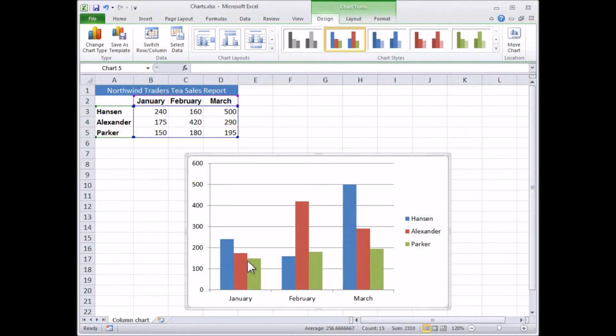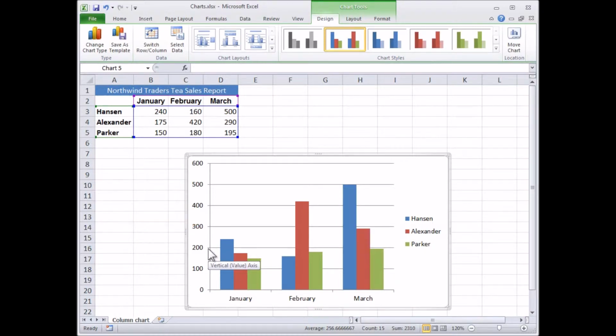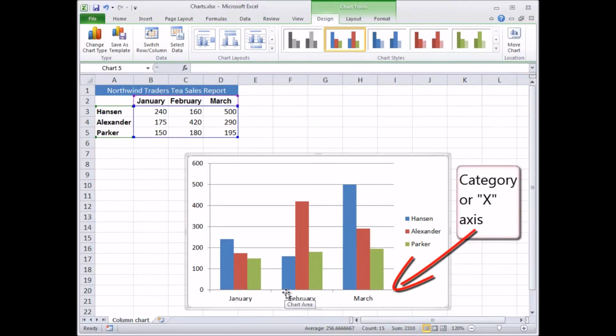This chart has 2 axes. On the left side is the vertical axis, also known as the value or y-axis. This axis is the scale of numbers by which you can interpret the column heights. The months of the year are on the horizontal axis at the bottom, also known as the category or x-axis.